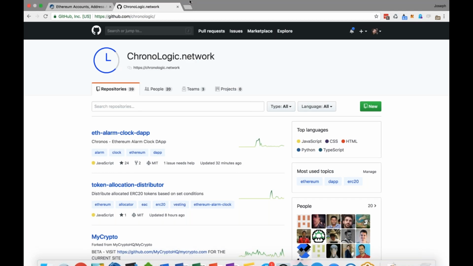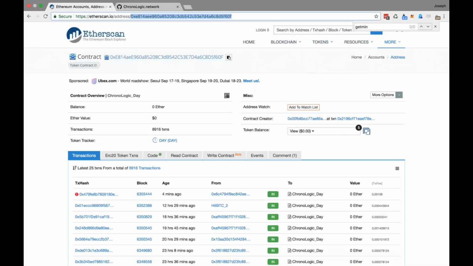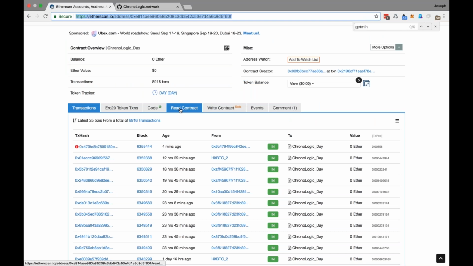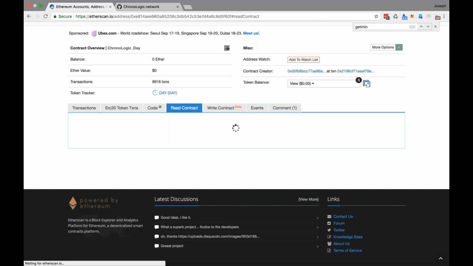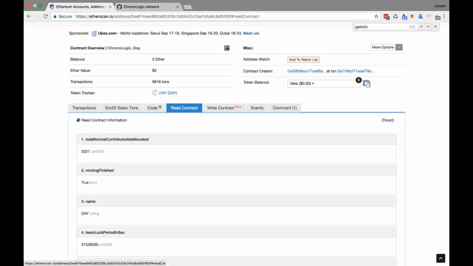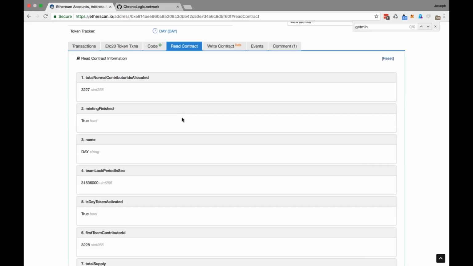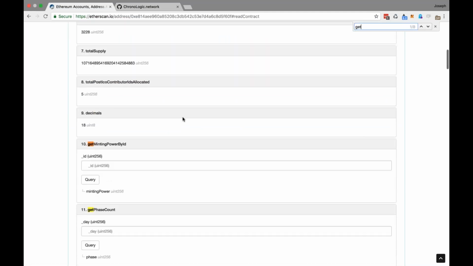If you go to Etherscan, and go to this specific address, which I'll also post in the chat below, this is the address of the day token contract, right? As you can see here, token tracker day. What you can do here is go to this tab called Read Contract, and this Read Contract tab will give you insight into all of the functions that the contract has. So what you can do is go get minting power.